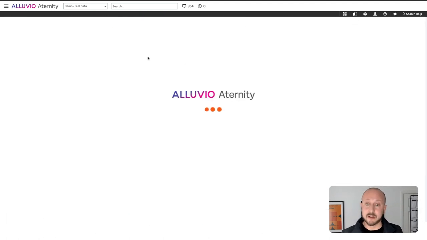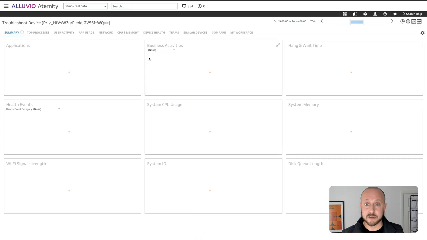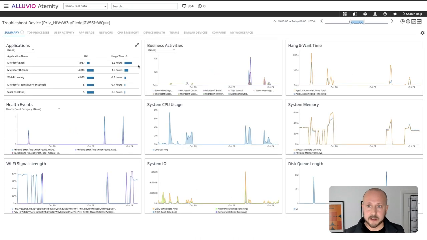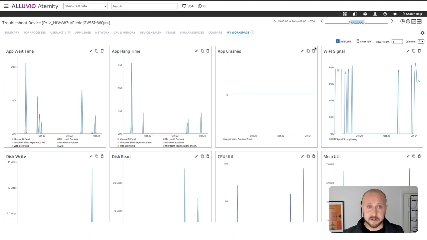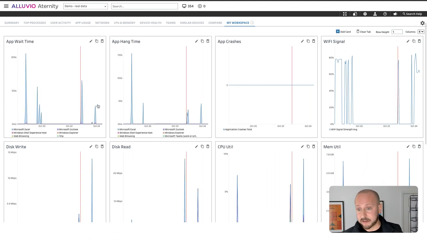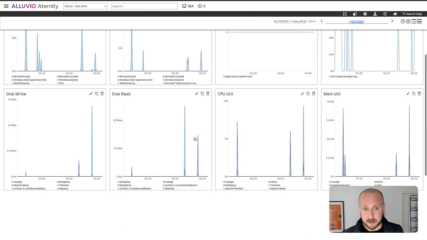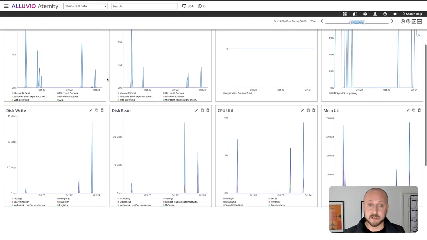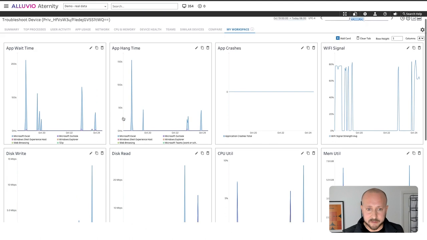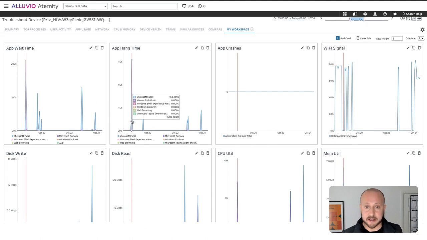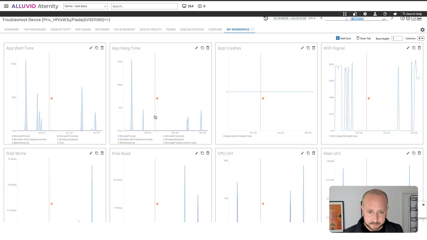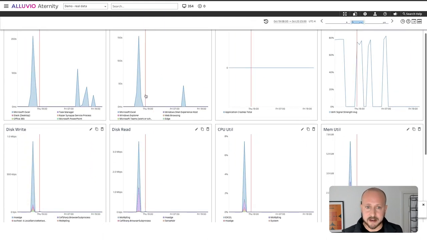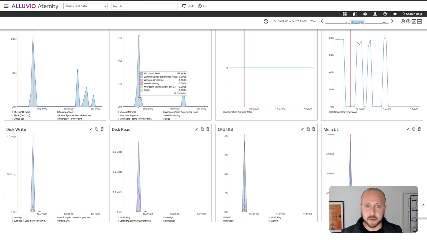This takes us down into another level of detail that we can go into on a particular device. I like to use the My Workspace area and then build up my own cards. So for this instance, I've got hang time and I've got crashes, I've got process disk reads and writes all within the same screen. And this is really useful because here from application hanging, I can see indeed that Excel is spiking. So if I focus in on this particular time period, what you can see across all of the cards is this red line. And when I focus here, Excel has been hanging for 150 seconds.